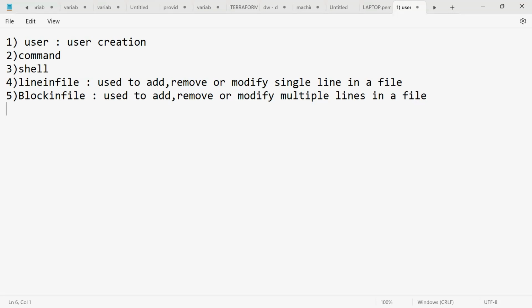Okay. Next is number 6, the package module. What does this package module do? It is used to install the packages. Install packages. Okay.